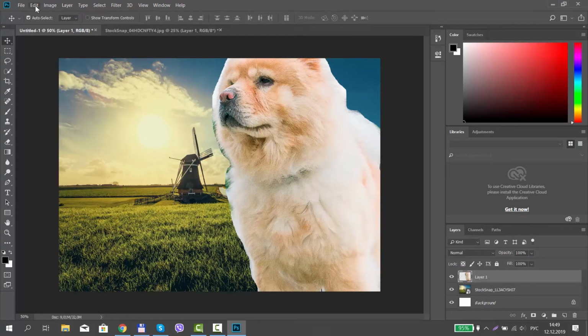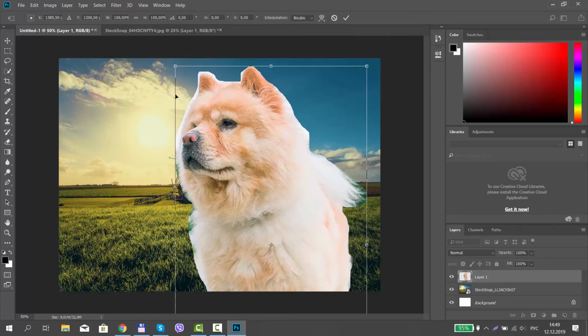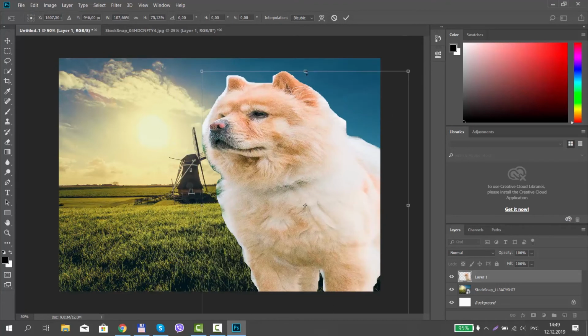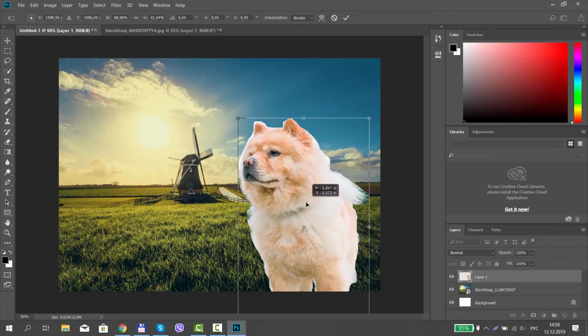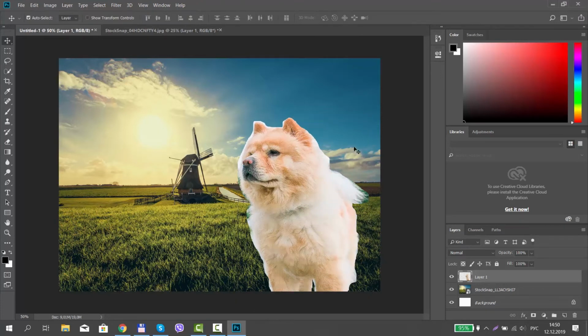Click on Edit at the top menu bar and select Free Transform from the list. Resize the picture. Click on the check mark once you're done. Select the layer with the second picture on the right side of the screen. Click on Add Vector Mask at the bottom of the screen.